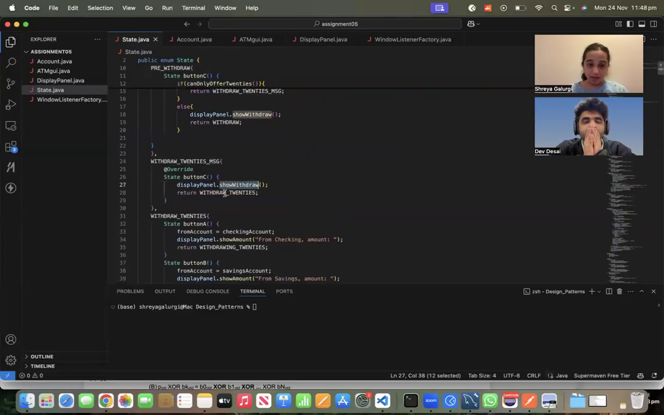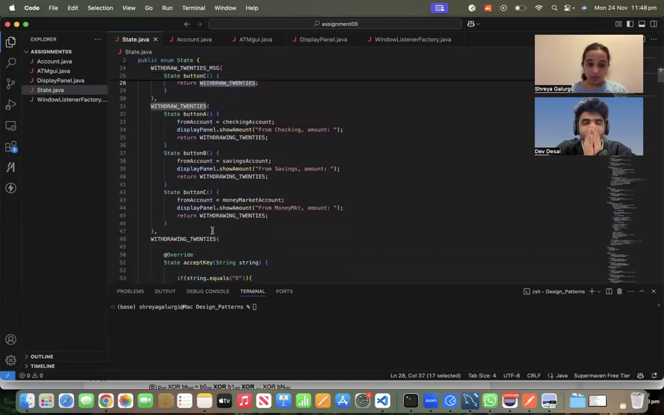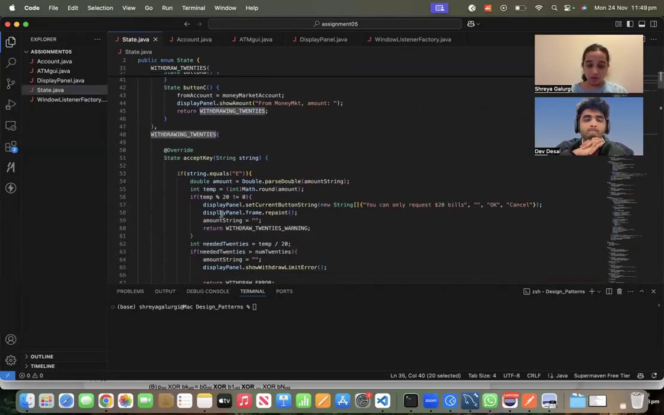So then it will call the withdraw 20s. What withdraw 20s does is, based on the account button that you have selected, checking, savings, or money market, it will store that value in the from account, and then it will display on the screen the from checking account amount, and then you'll enter the amount. This is the withdrawing, and it is calling withdrawing 20s, which is here.